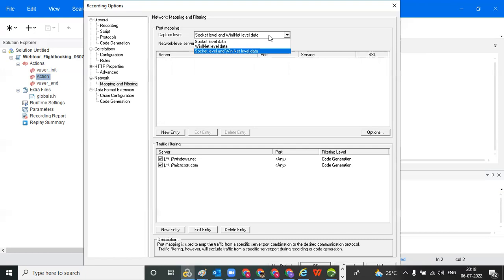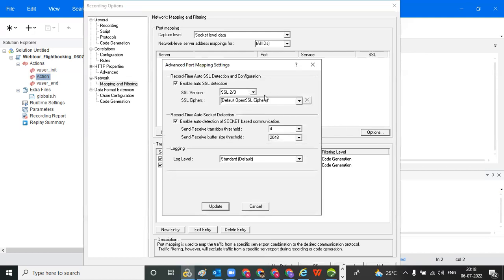Web only, right? So you are doing the web application only, so you need to select socket level data. And after that, we have the options there. Here we have different types of socket level options. You need to select any one of the options and click on update.